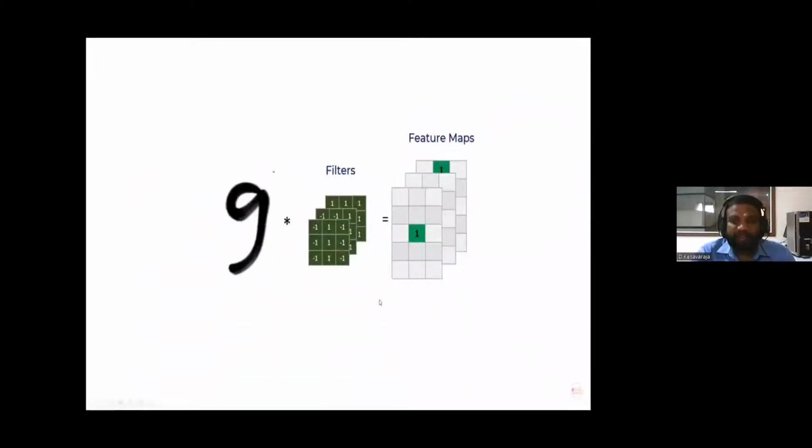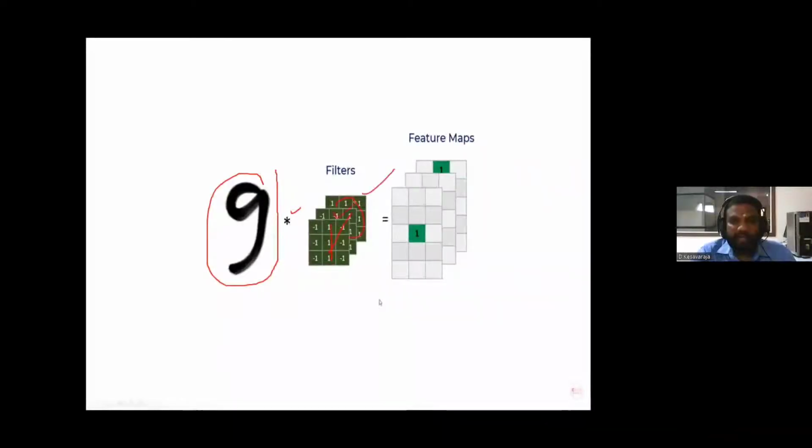So for an image, you can multiply it with 3 filters. Filter 1 is for the vertical line, this is the diagonal filter, and this is the loopy filter. So the loopy filter, diagonal filter, and vertical line filter. You can apply these 3 filters and you get 3 feature maps: the loopy pattern at the top, the diagonal pattern at the bottom, and the vertical line pattern in the middle.